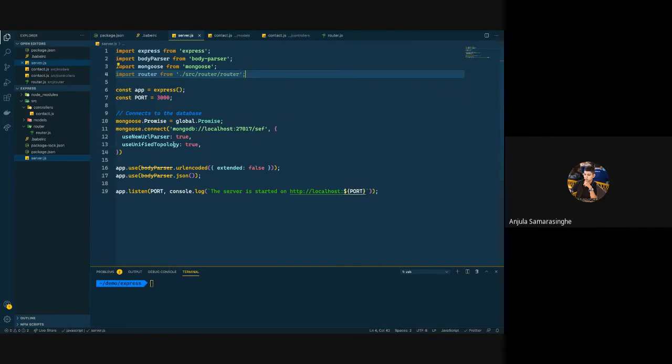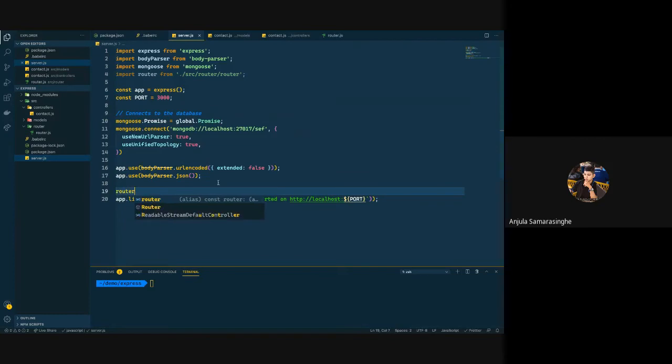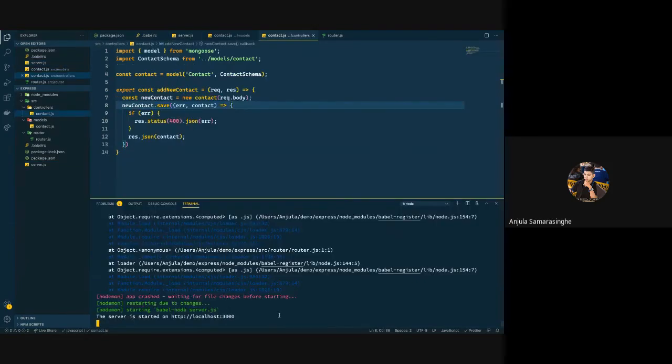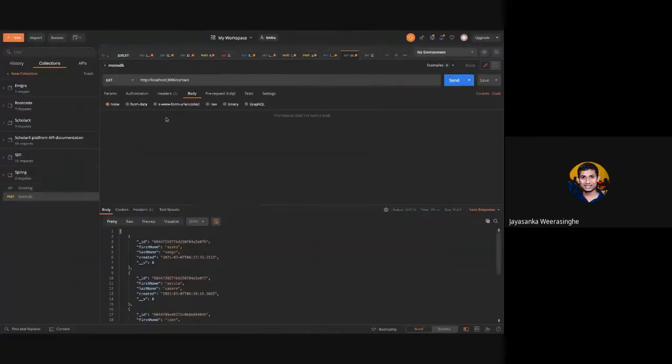Okay, we got the router, and let's pass the app, which is going to be our Express app. So we created our first endpoint. And let's start the server and let's hope it works. Yeah, the service started. Let's head back to Postman, which we are going to use to test the API that we created. So the endpoint is /contact, and the service started on localhost 3000.